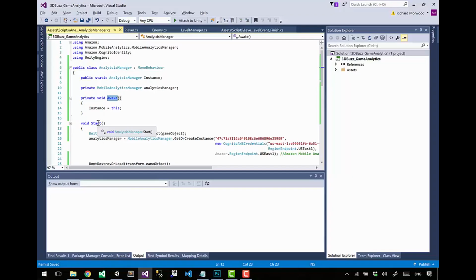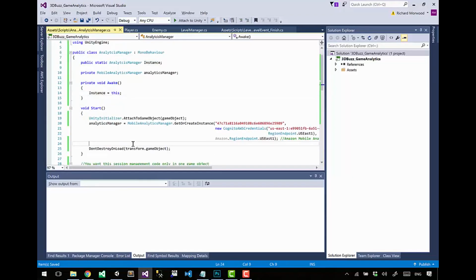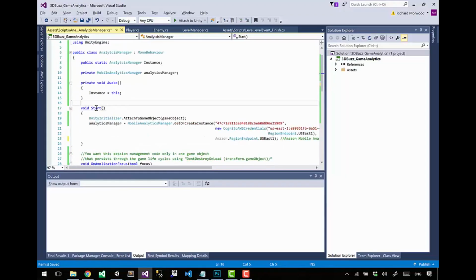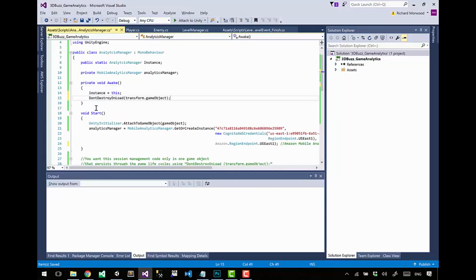Shouldn't we put the don't destroy on load up in here then? That doesn't matter where you put it. As long as it gets called within Awake or Start to say, oi, don't delete me, please. Okay, I just assumed you had to do it in a specific method. Alright, that makes sense. Let's finish this one off and we'll come back and do more stuff in the next video.